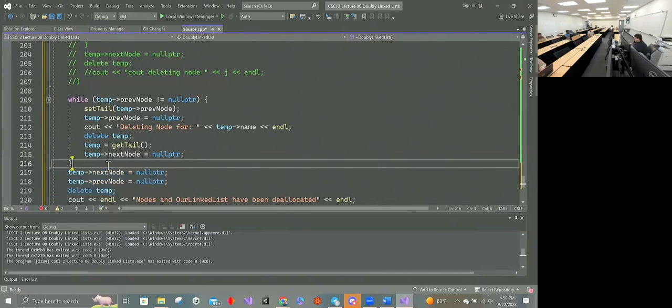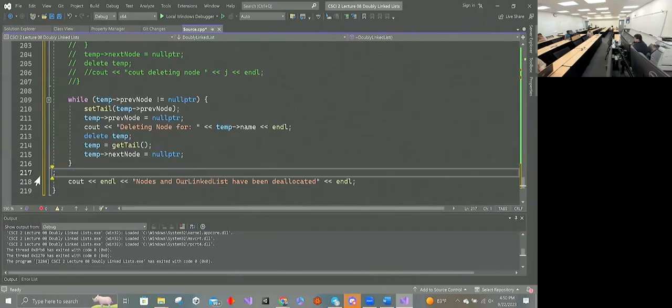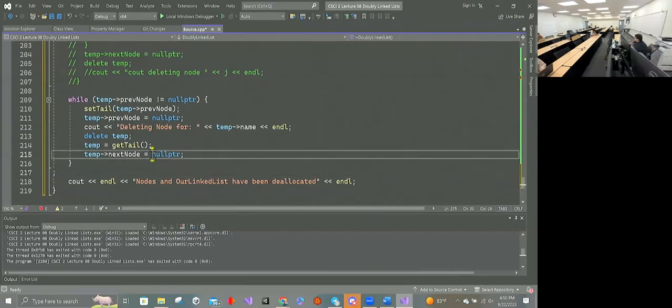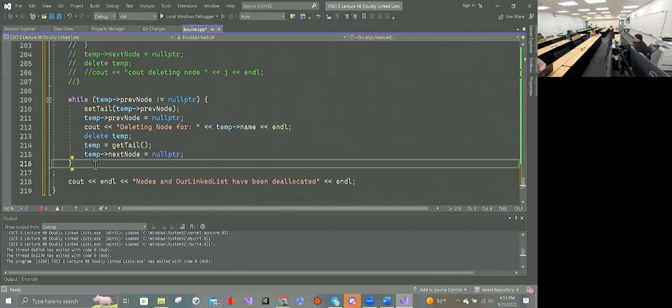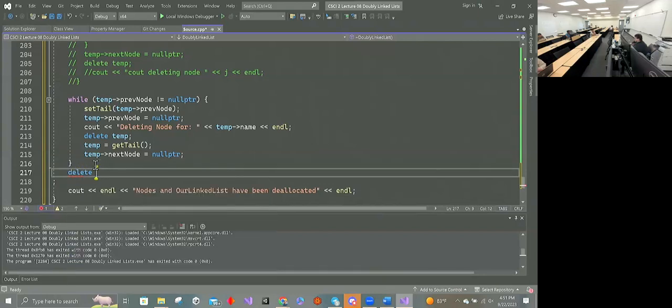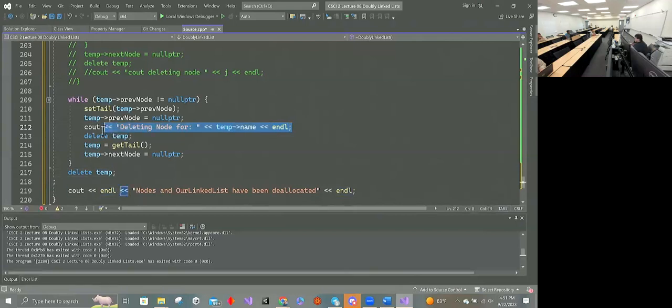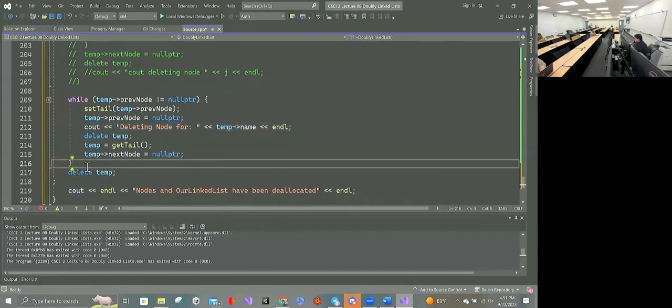Okay, that gets us all the way to the head node. We're at the head node. If we've done this all the way to the head node, the only thing that hasn't been deleted is the head node. The head node's previous node is already null pointer, and this sets head node's pointer to null. So the only thing we haven't done is delete temp. And maybe do one last cout to show that it's doing it.